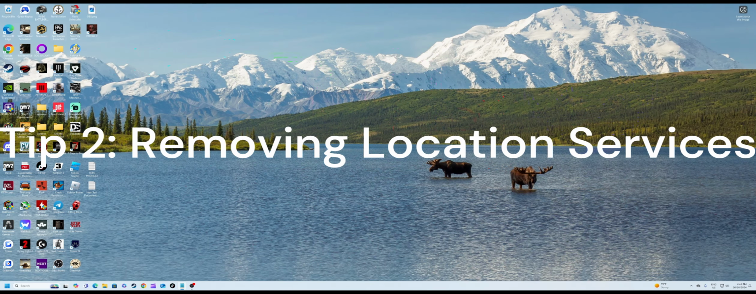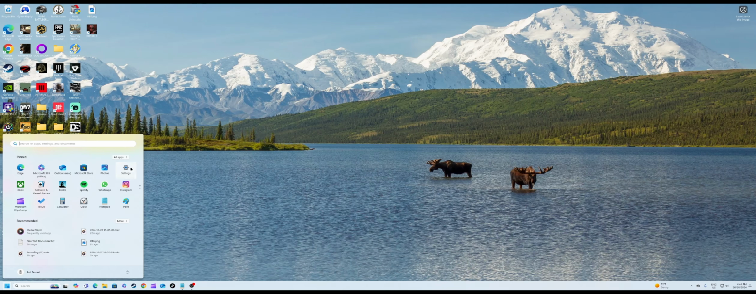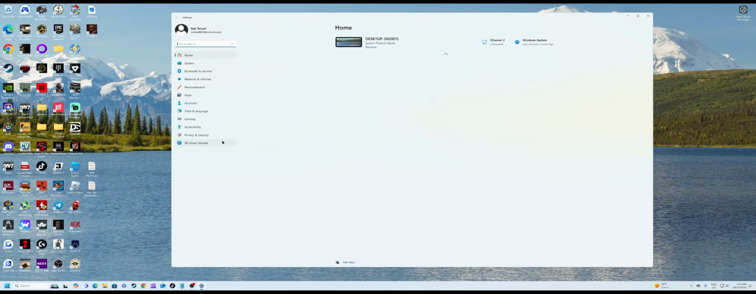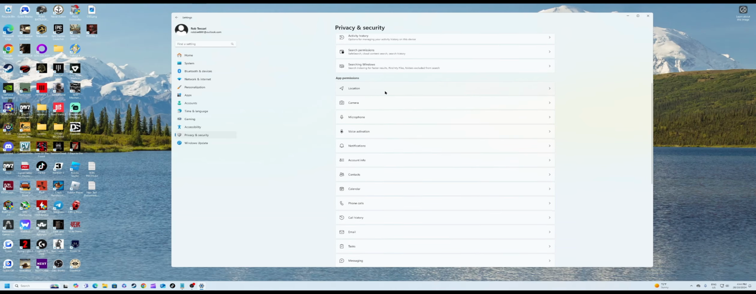Alright, number 2, so removing the location services from your PC. Only remove it if you're not using the webcam or maps or any of those kinds of things. So first go again, Windows key and settings. We'll go down to privacy and security, and we'll just scroll down to the app permissions.